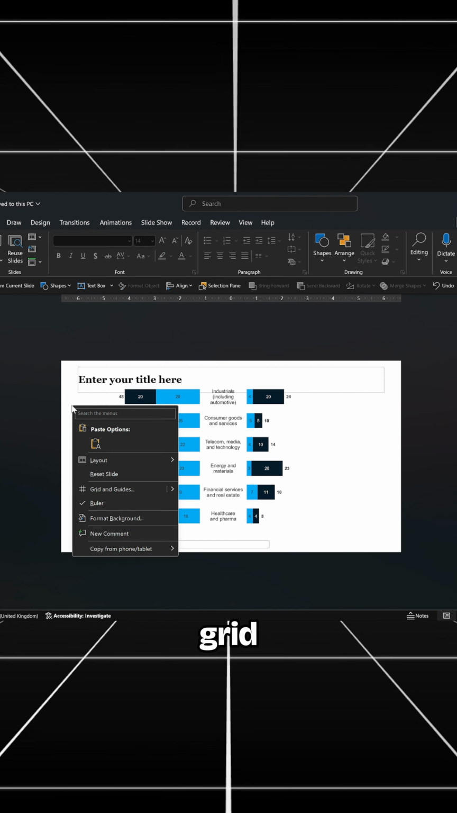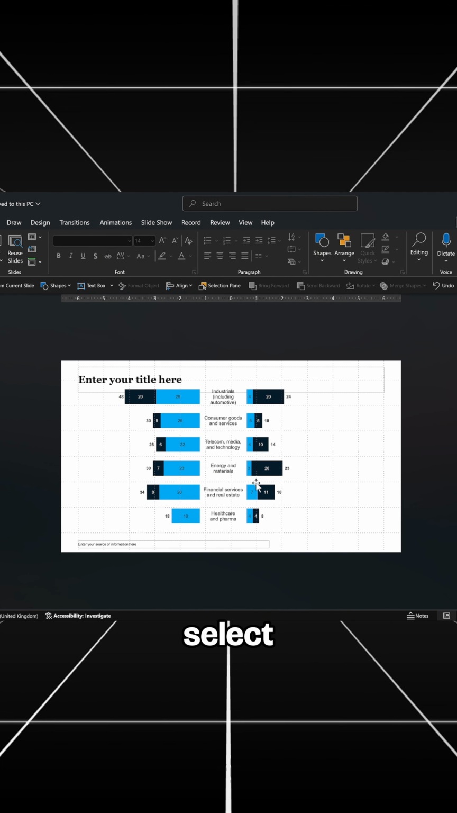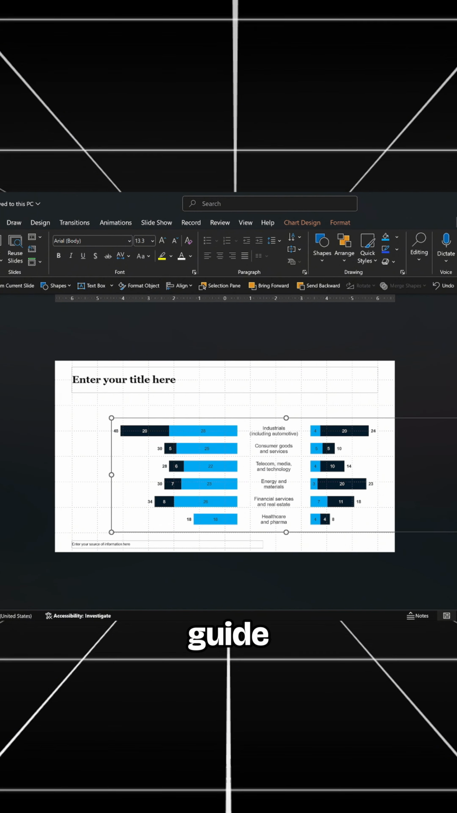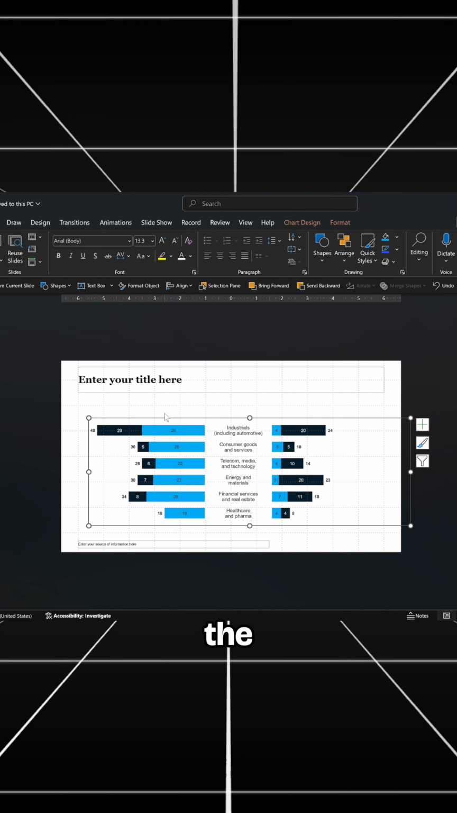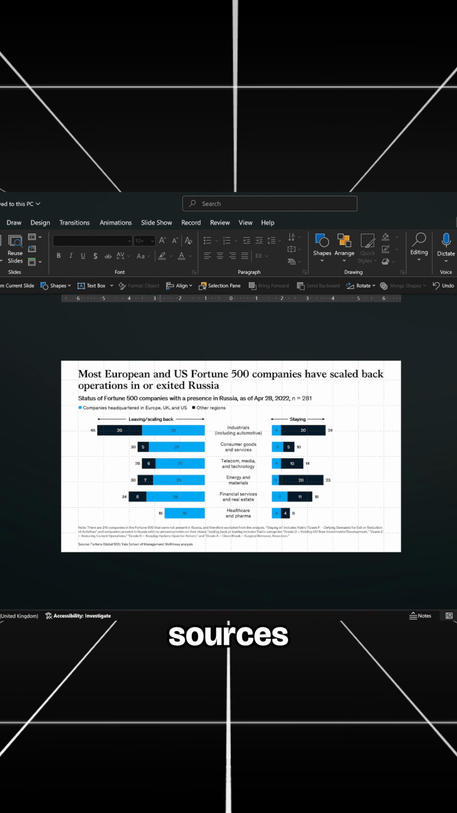After that, enable the grid lines to assist with object alignment. Then select the chart, and using the grid lines as a guide, adjust the chart's size and ensure it's properly aligned on the slide. Finally, annotate the chart as needed, and include titles and sources to complete the design.